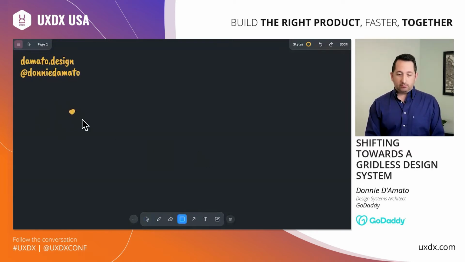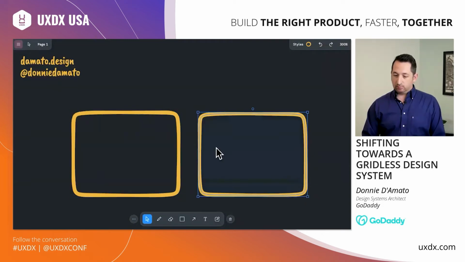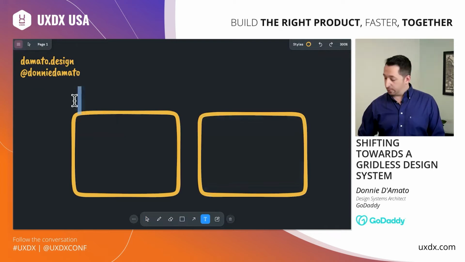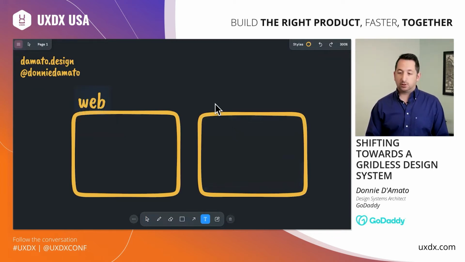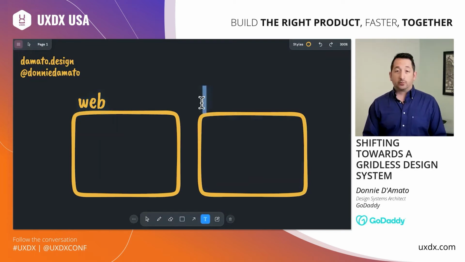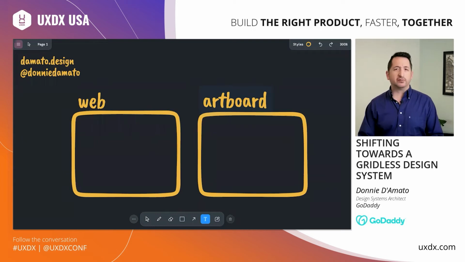I'm going to create 2 representations of a page. Now, on the left, this will be a representation of the web, an HTML page, right, with code and all that kind of stuff. On the right, this will be a representation of an artboard, something like Figma or even Photoshop.